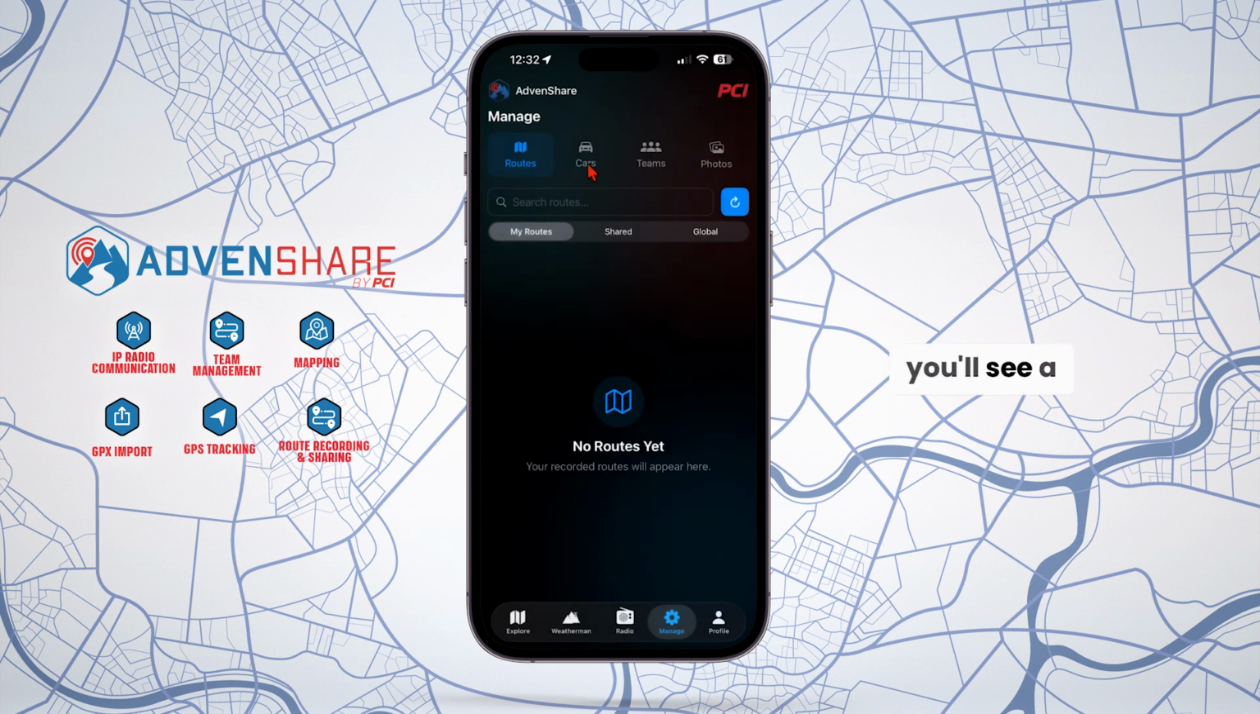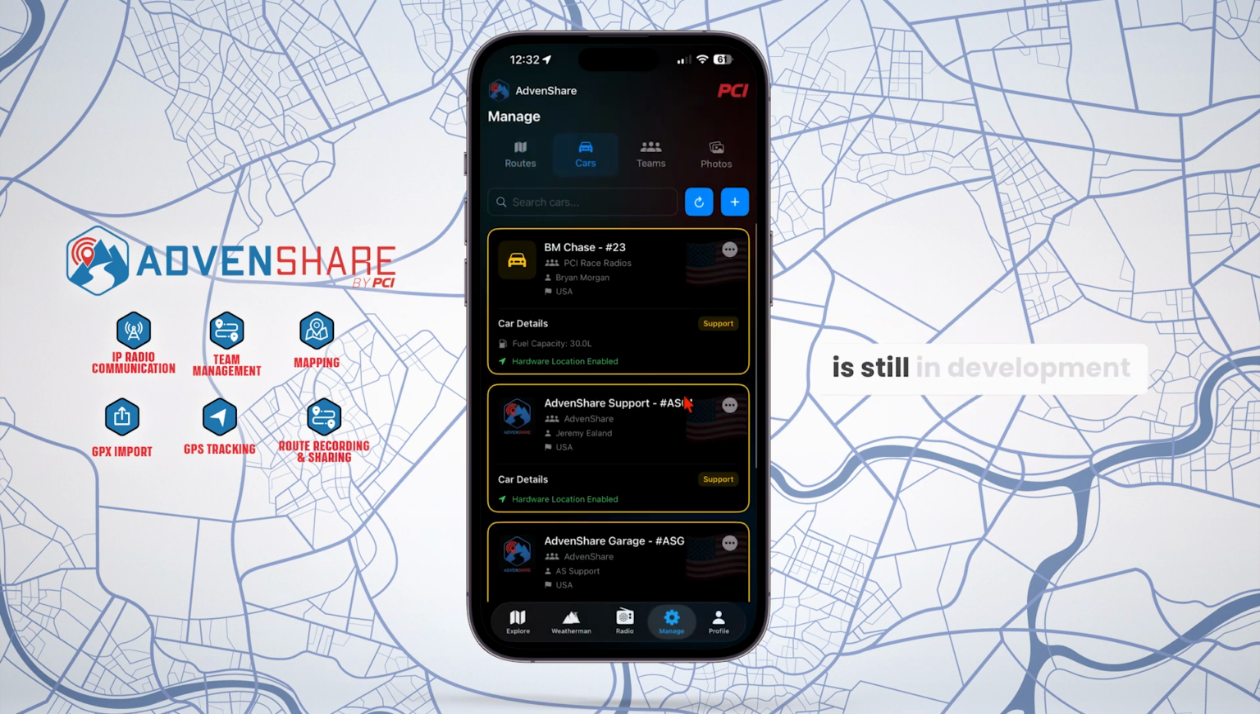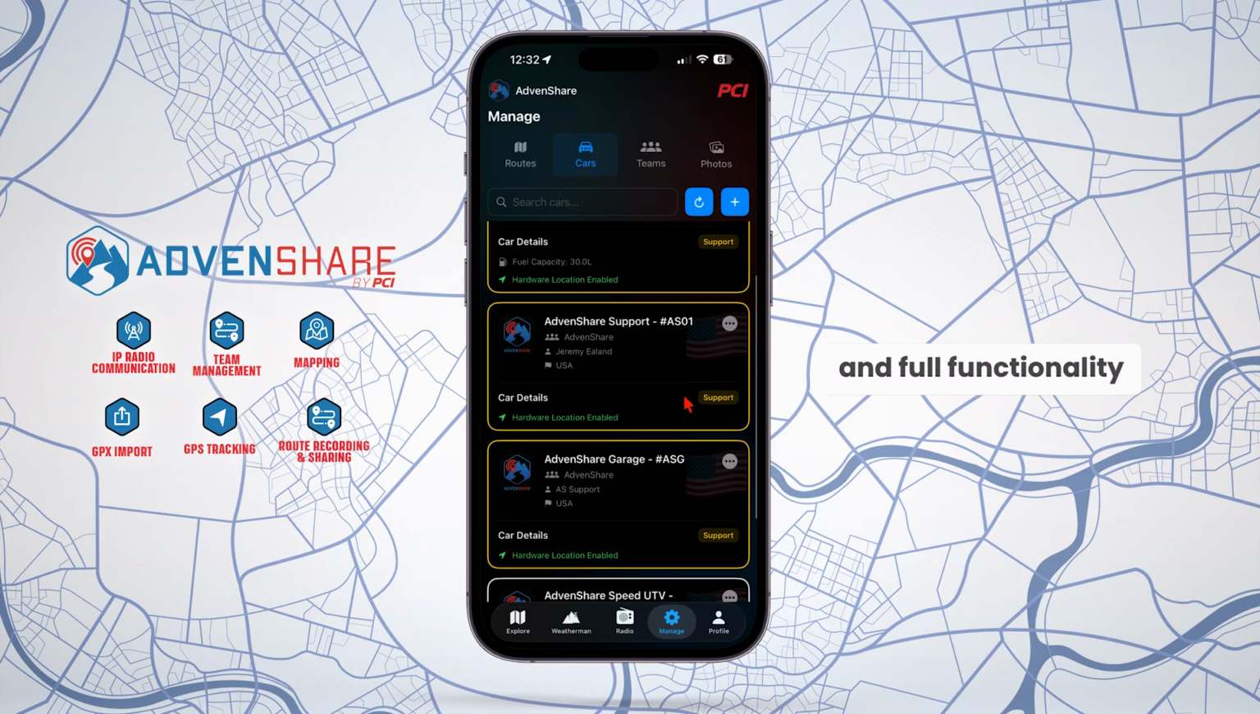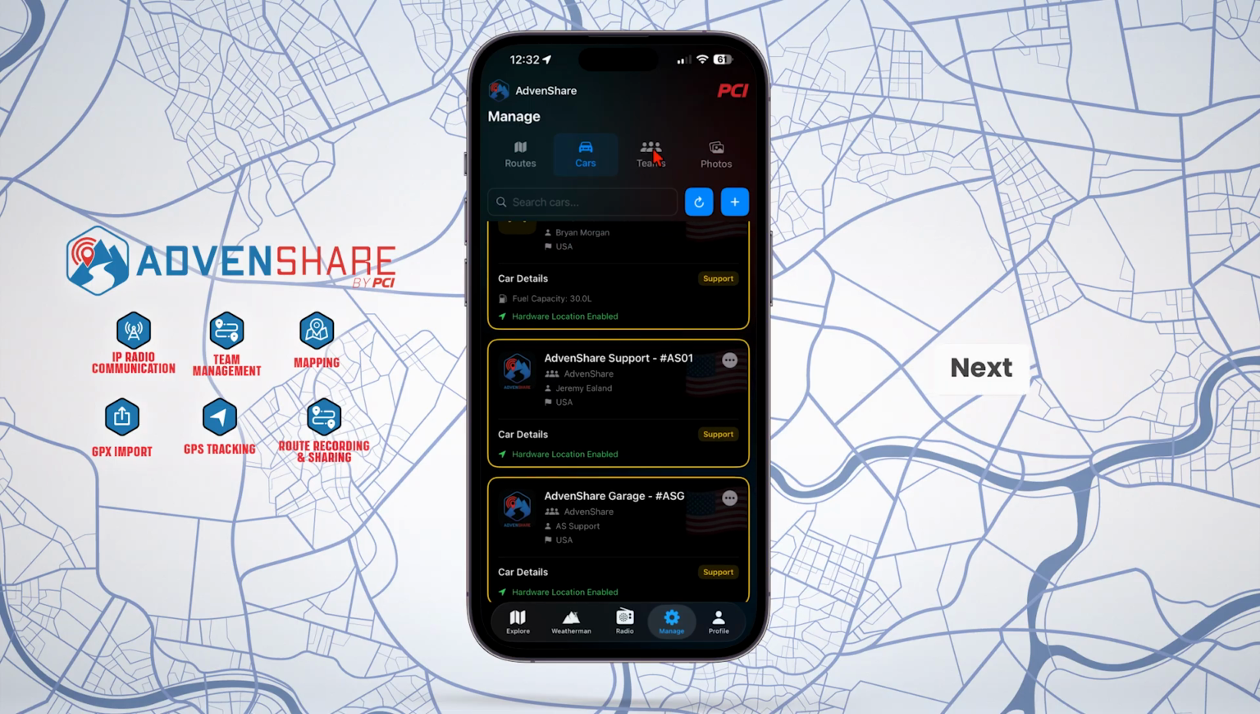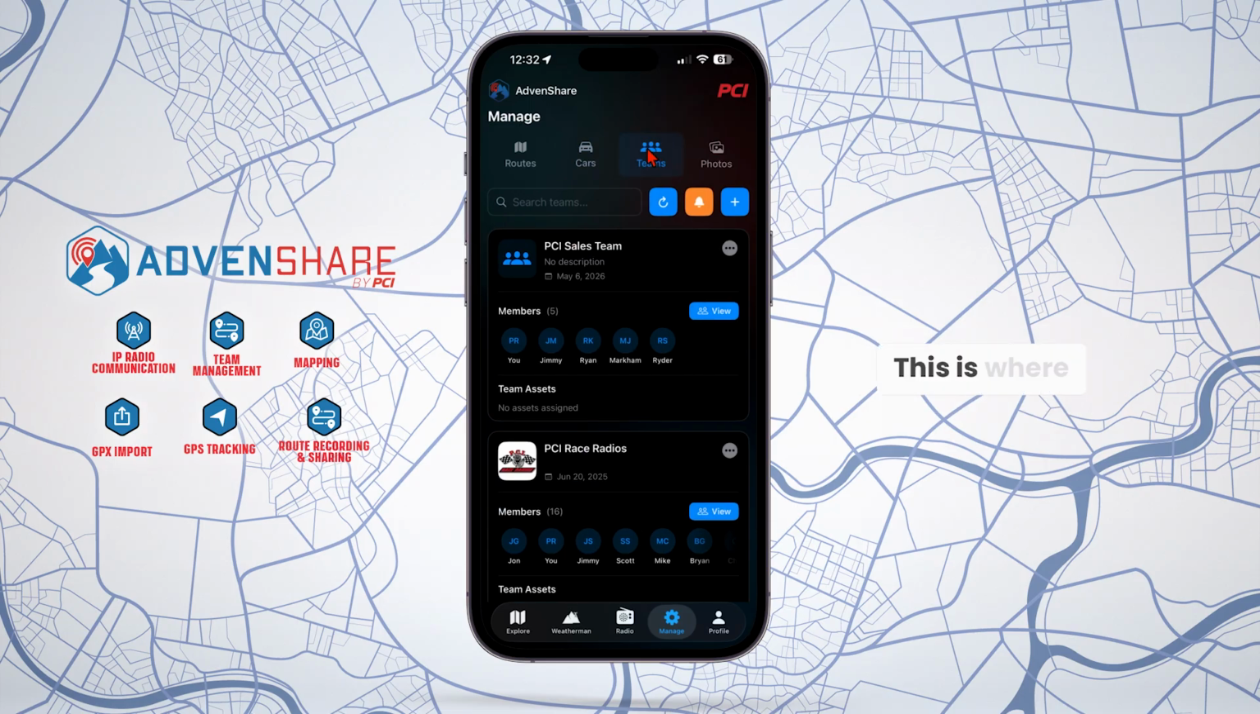Next up, you'll see a Cars tab. This feature is still in development, and full functionality will be available soon. Next, you have the Teams tab. This is where you organize your crew for live tracking on the map and shared radio channels.